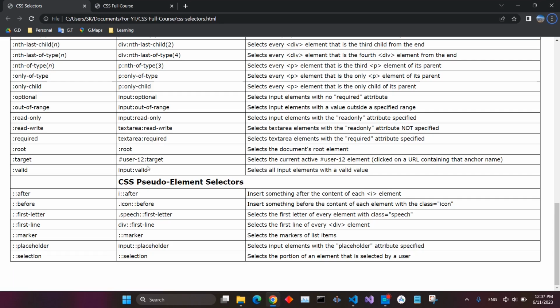And then here you have also target pseudo class selectors, the current active element. Click it on a URL containing that anchor name, and then you have a valid pseudo class selectors, all input elements with a valid value. Then you have here, for example, icon double colon after, so it inserts something after an element. And then you have before, you have first letter. Let us try them out.